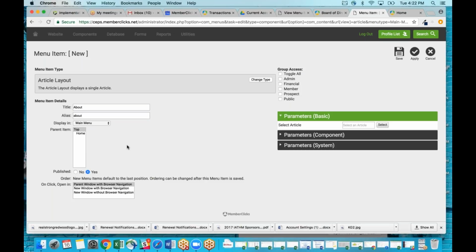After I have named my menu item, I'm going to just work my way down here. So I want to display to the main menu. You'll notice that alias, by the way, was created again. That's just, once again, the web URL. Now I'm going to choose a parent item. This is going to determine where this menu item shows up in the menu.